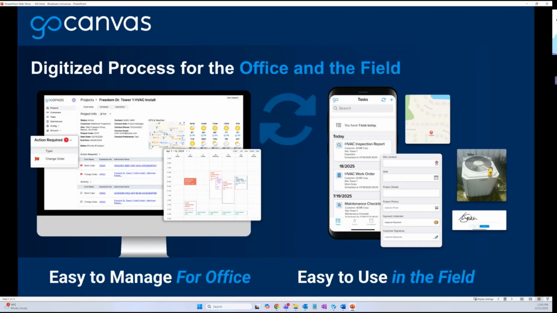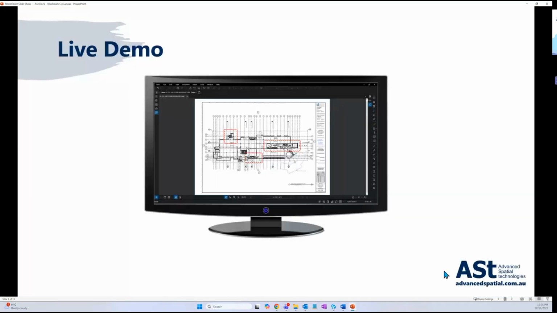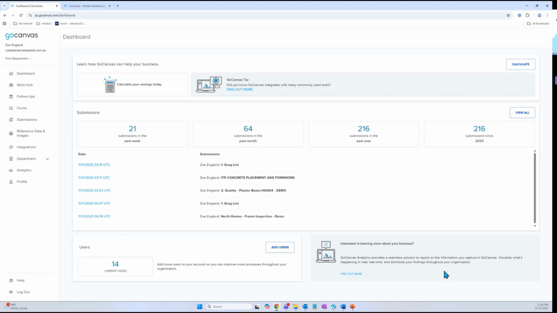So basically what we're going to look at today is digitizing the process, so the office and the field are connected. Everyone knows where they're at. The field know what they need to do. The office can see exactly what's going on. And with that, we'll jump into the platform itself. So I'll pop across, and we're going to start with the web platform. GoCanvas has the web platform and we also have the mobile, which we'll delve into a little bit later on in the demo.